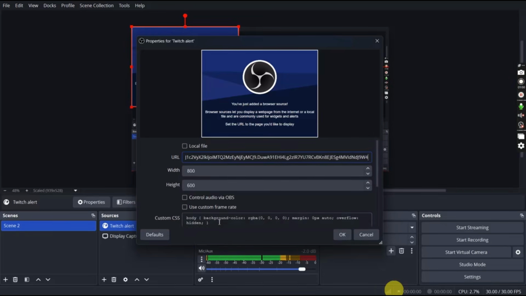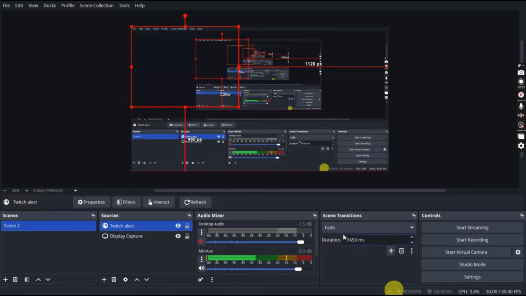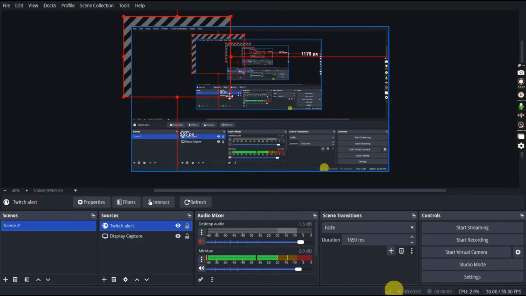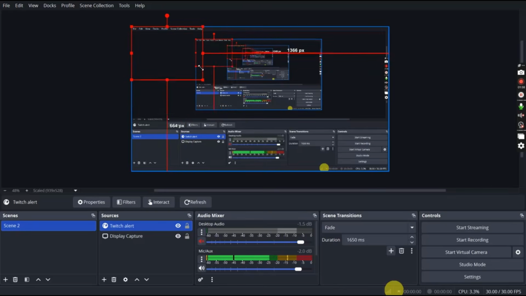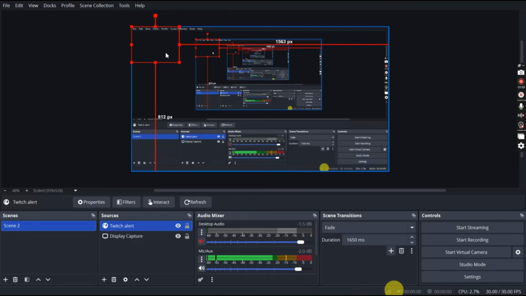And below that, make sure to turn on control audio via OBS. This is important because it allows you to control alert volume directly inside OBS instead of going back to Twitch every time. You can just leave the width and height as default and then click on OK. Now you will see a black box in your scene. This is your alert box. You can move it to however you like, and you can even resize it by dragging its corner like so. Place it somewhere visible but not blocking important content, like near the top or center.